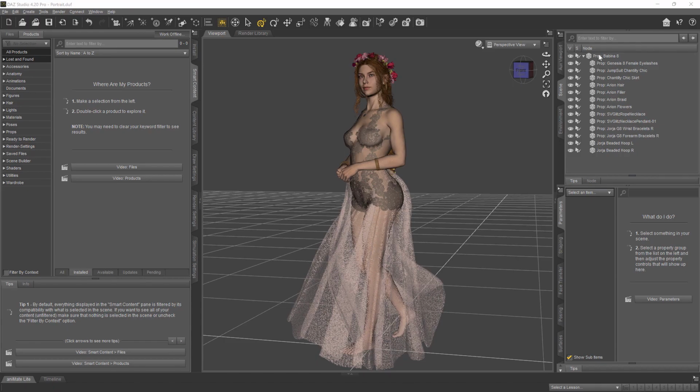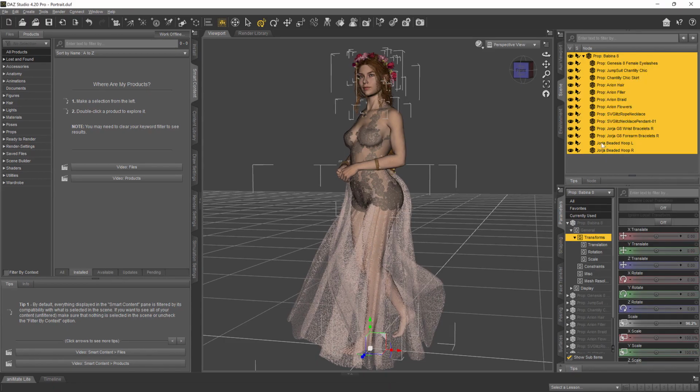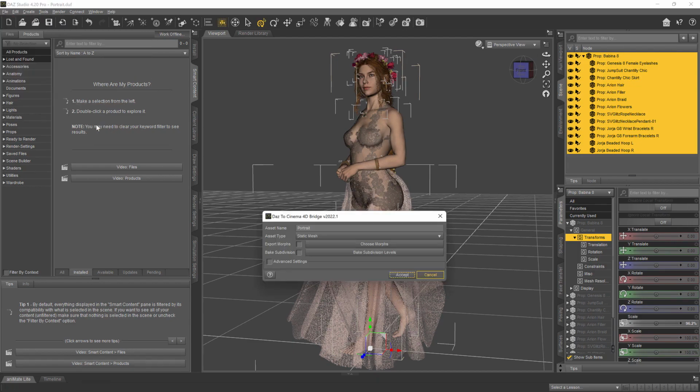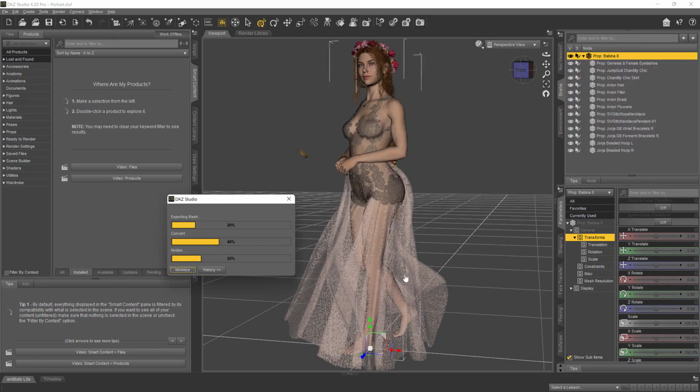So with that extra step done, we can now select all of these objects and head back to our Daz to Cinema 4D bridge. And this time we need to go with static mesh instead, because we're not exporting the rig anymore, just the static mesh geometry. And we won't bother with the morphs this time, because now that we've converted our figure to a prop, there won't actually be any morphs. Plus, we're happy with all the posing we've done in Daz already, so we don't need to make any changes in Cinema 4D. So we'll leave that off, and we'll hit accept.